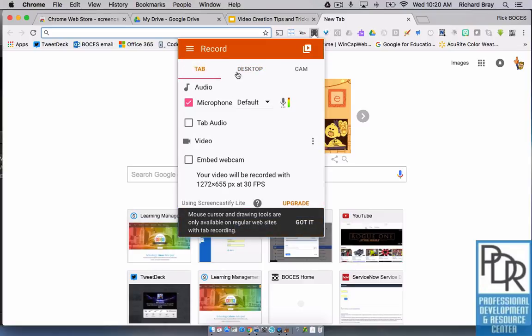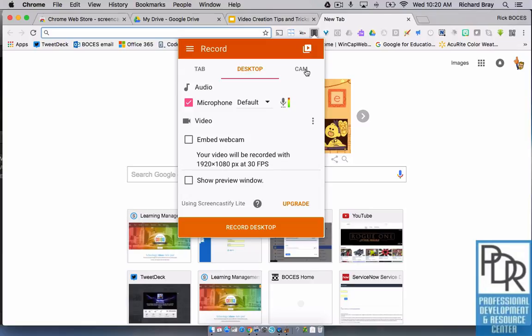But once that setup is complete, you can select to record just the tab that you're looking at within your browser, the entire desktop, or from your webcam. You can also select which microphone you want to record from. If you want to embed your webcam, so if you wanted to show your face, or whatever the camera was looking at, along with your recording, you can. And you can select a preview window just to see what it's going to look like as you're recording. Please note that the preview window will not show up in your final recordings.